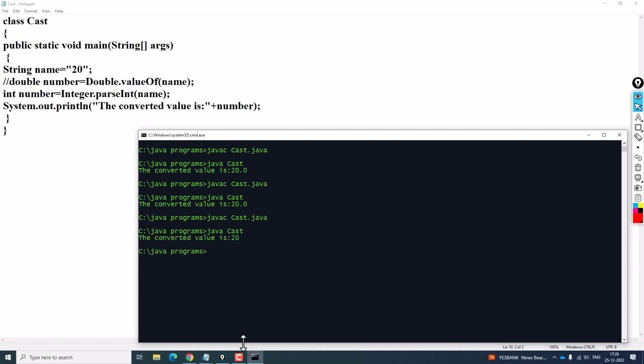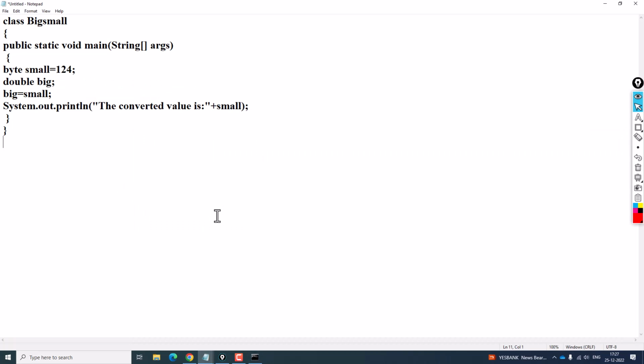So now it is going to show the value 20, because the value which we have given as a string variable is 20. The string always should be enclosed within the double quotes, and we have converted this particular value into the integer 20. Let us see another program in which we are having a problem.